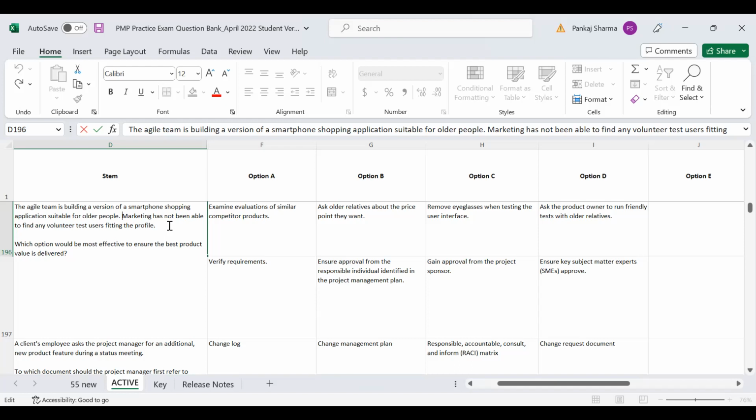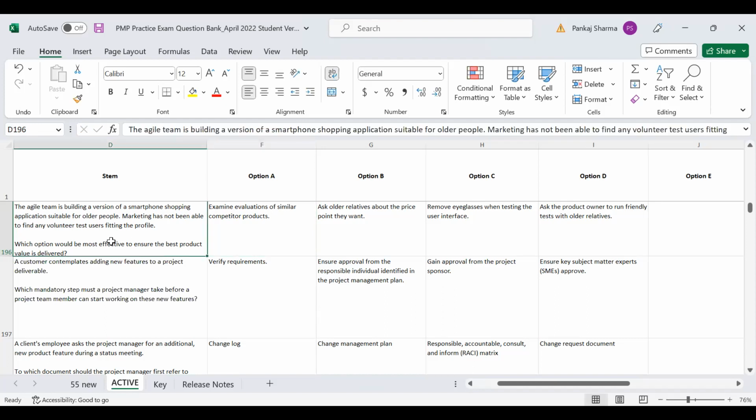So understood, Pankaj. But the problem is that here the question says that they are not able to find volunteer test users. So whether within the organization or outside the organization, if you are saying that there are relatives who can test, you can call relatives of people, right? You can call. See, I'll tell you, this is the situation, and these are the possible things that you can do. Which is the best possible?